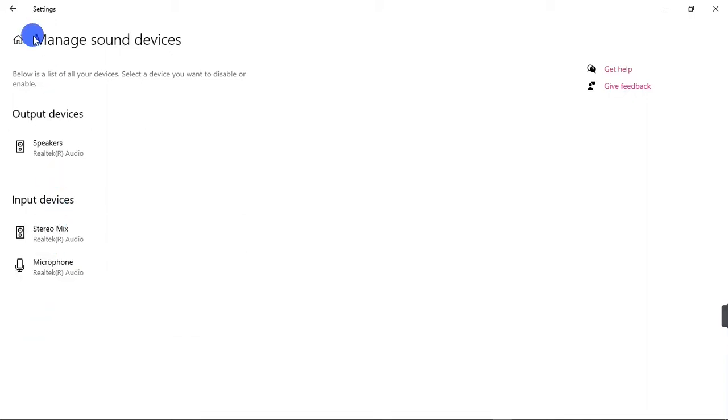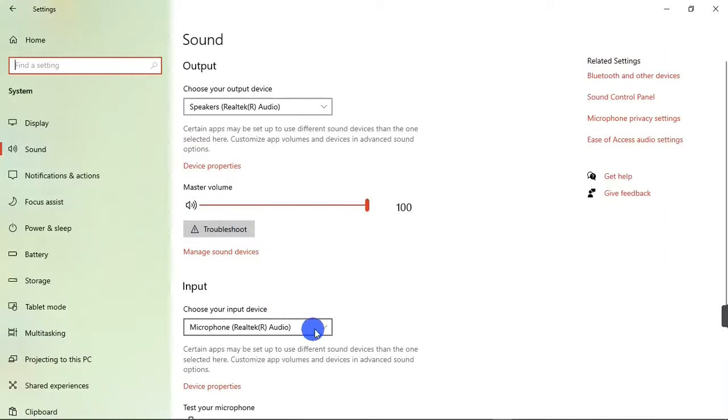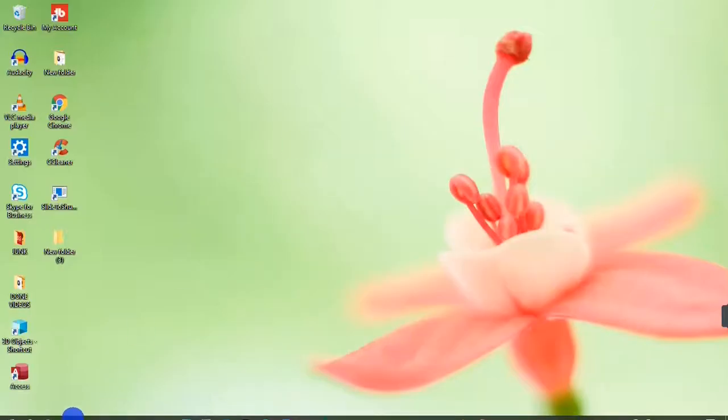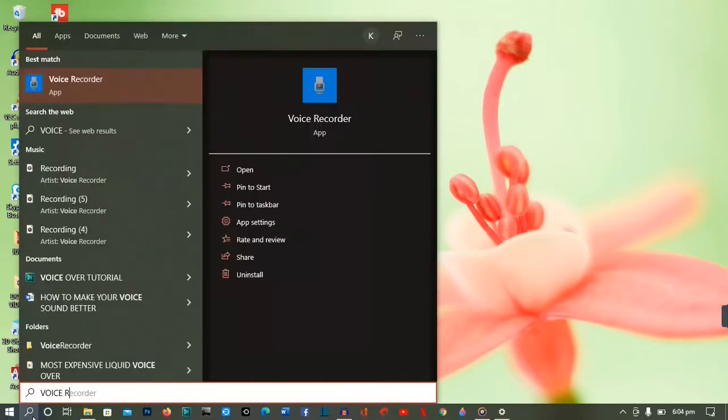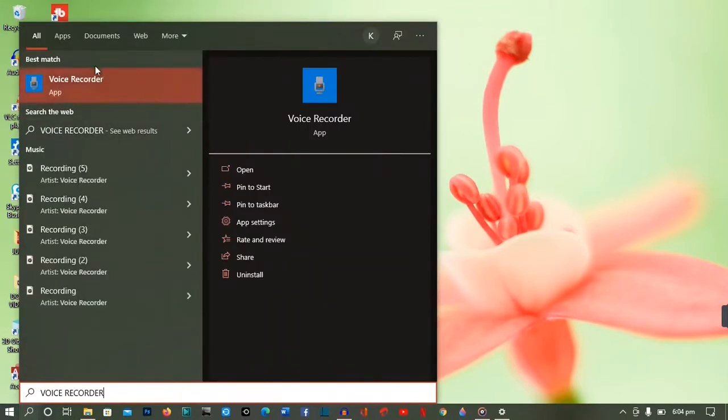When I do that, I'm going to go back to my input devices. And right here, you see that I have Stereo Mix added to the input devices. So I'm going to click on it. Then I'm going to go back to my desktop and search for Voice Recorder. So here it is right here. I'm going to click on Open.